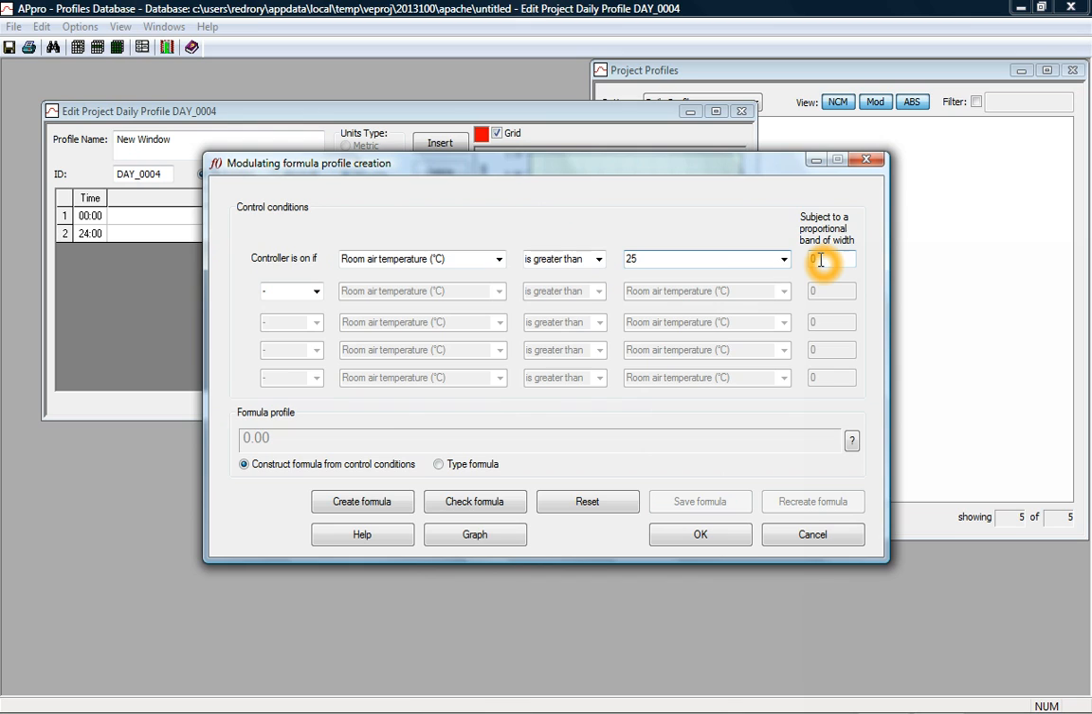The bandwidth means that at the moment with a set of 0, the window will be 100% open at 25 degrees. Whereas if we put in a bandwidth of 5, the window will start to open at 25 degrees, and when it reaches 25 plus 5, which is 30, it'll be 100% open. So slowly increasing its opening.